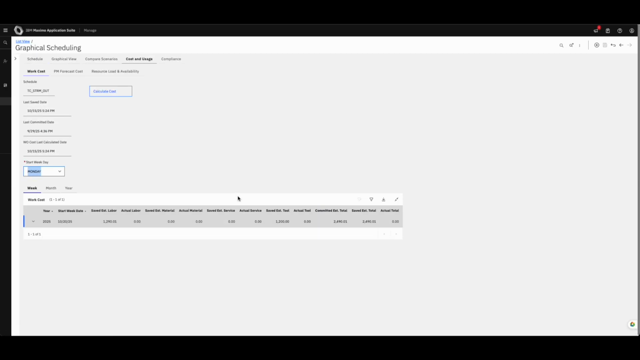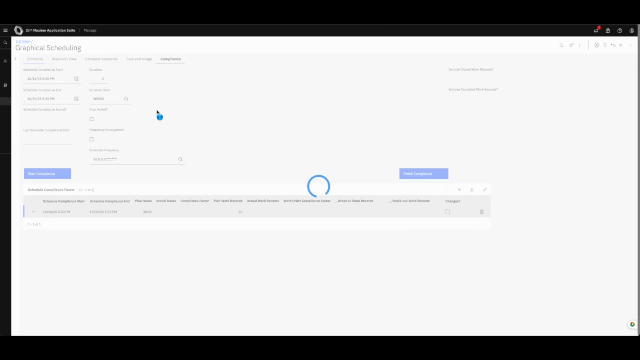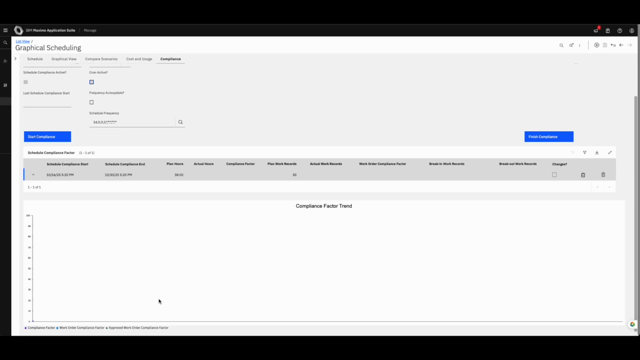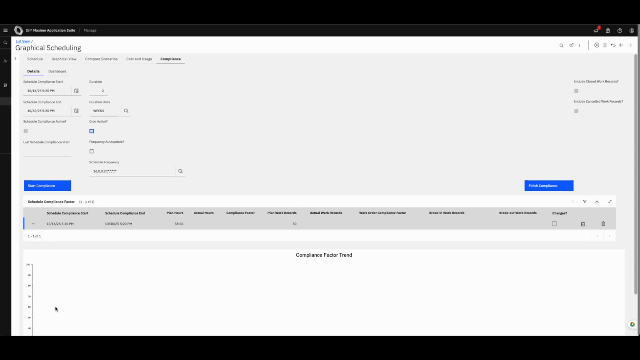One other thing that a lot of the other applications didn't have associated with it is a tab related to the cost and usage of this project. So across this weekly, monthly, yearly plan is where we can begin to map the estimated labor hours, the material, maybe contracted services, tools against the actuals to understand, okay, are we on track for the costs that we're spending for this project? Are we over? We can track a lot of that through here, and it's as simple as clicking this calculate cost button. Same thing for compliance, being able to understand across our planned hours, what are the actual hours that we're realizing, and being able to look at our overall compliance factor trend over time.